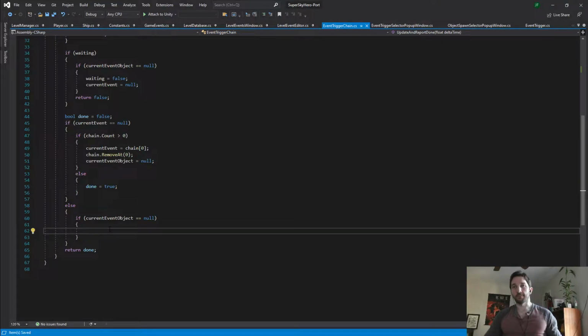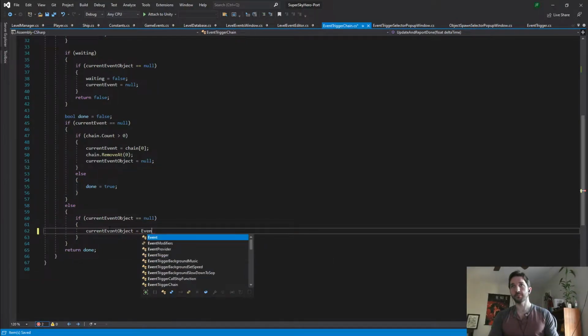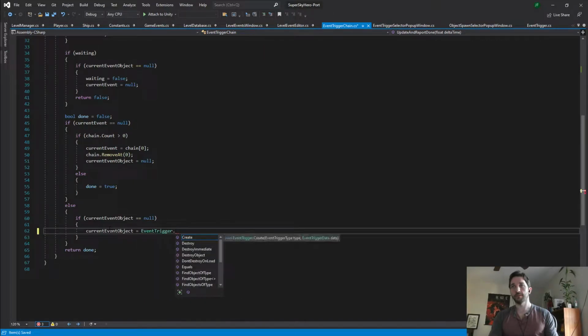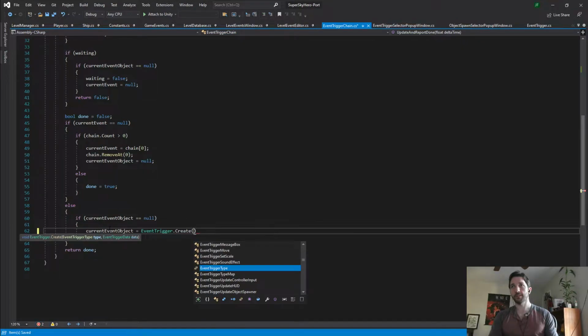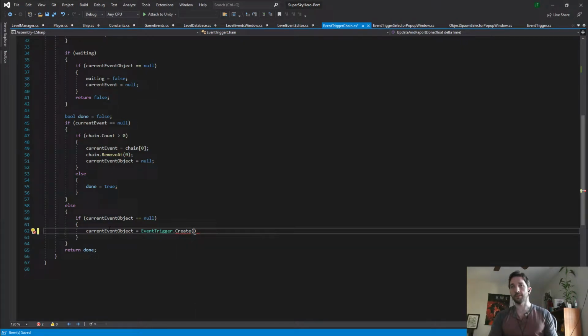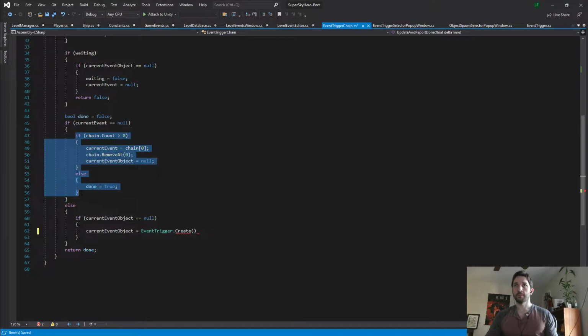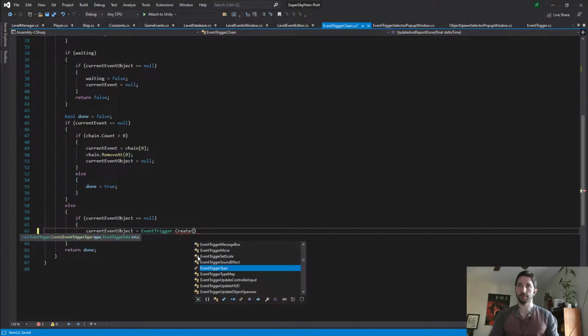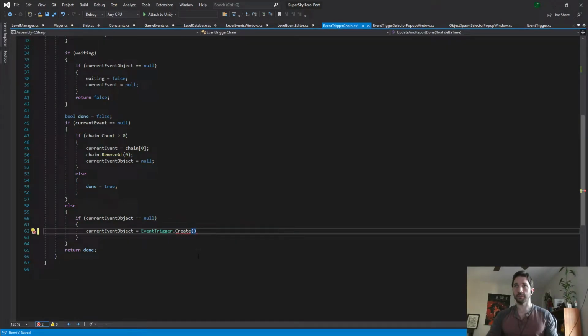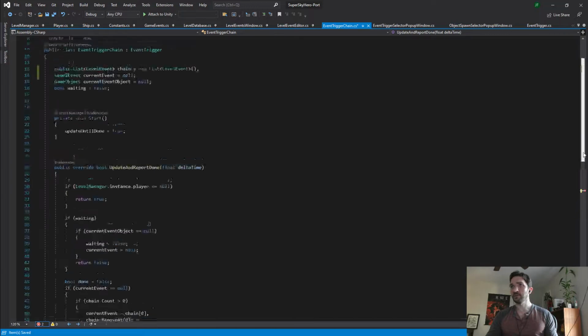So all I have to do to get it: event trigger, create of type. So that I don't know. That I don't know, because I need the data and the type. So then I need.